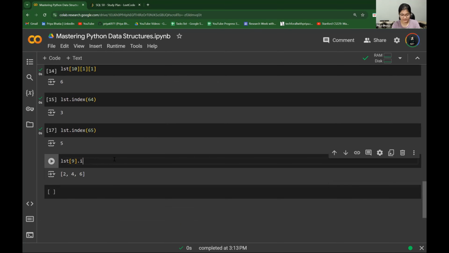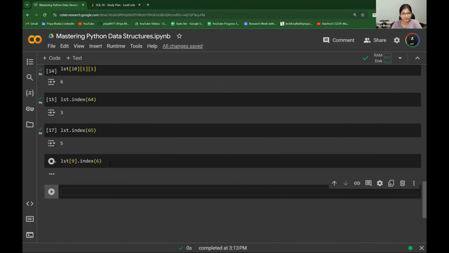Now if I run this dot index of 6, will that work? What do you think? Or will it throw the error the same? Let's see. So now you can see as soon as I am jumping towards the inner list, where the current list is 246 and I want to search for the index value of 6, it will give me an answer. It will not throw an error. So that's how the index function works.